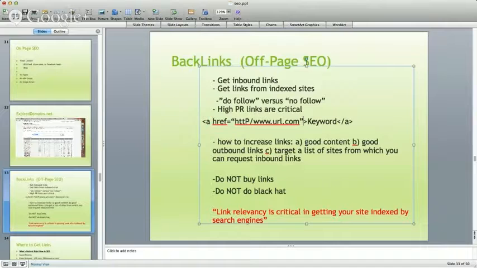People are going to find out about that content. They're going to post it on their blog. At the end of the blog, there might be a link to your site. So that's really the best way to build links.